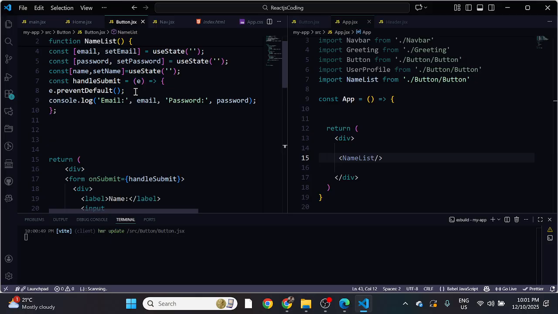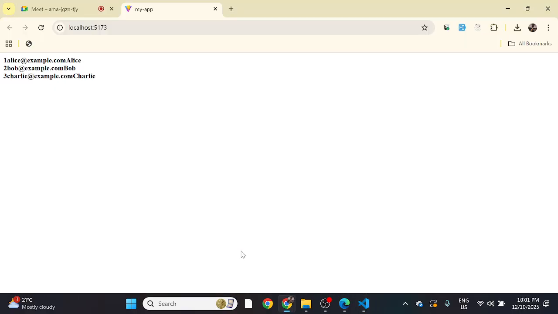What is the default behavior of your form? Whenever the user clicks on the submit button, by default the page will be refreshed. So that is why I am preventing that default behavior, and that is why we are giving this e.preventDefault. If we are not giving e.preventDefault, your page will be reloaded. Okay, let me show you this one. Just see this.